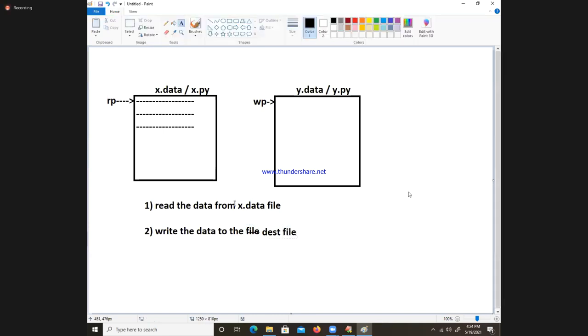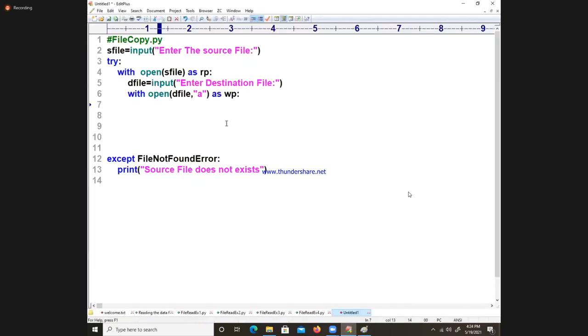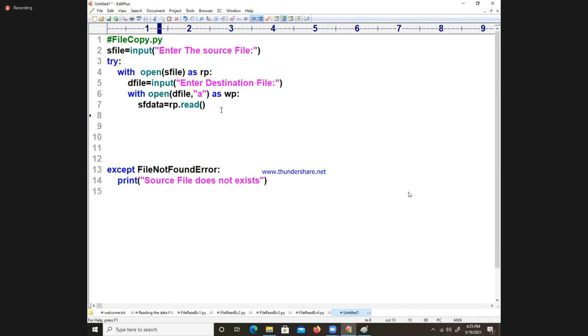How do you read the data from the file? Yes, very good. sf_data, source file data, is equal to rp.read. The read function will completely read the data from the source file, and then write the data to the destination file: wp.write of sf_data. That's it.